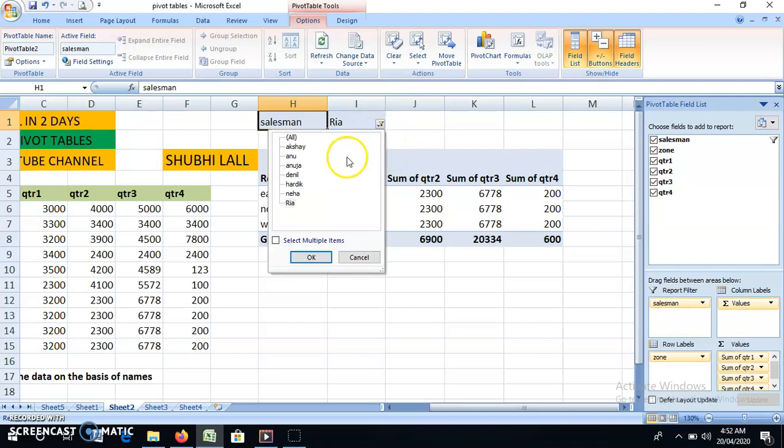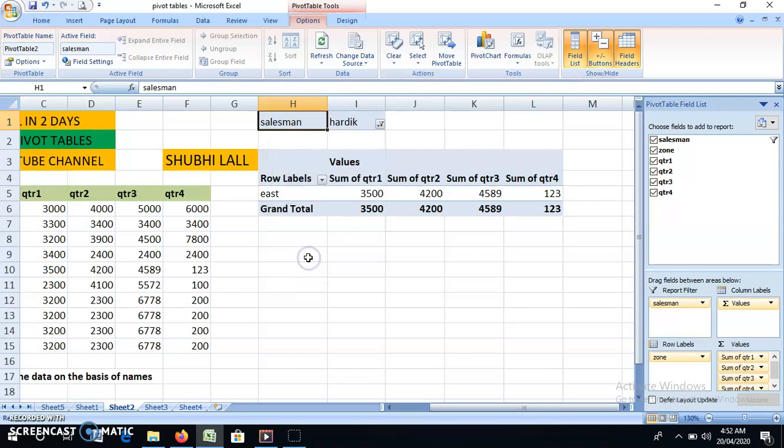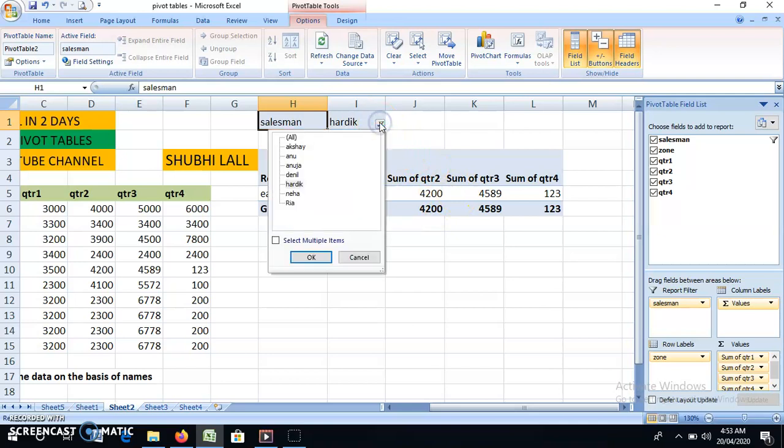And now I want to change. I want to see what Hardik is doing. I'm actually curious about Hardik. Oh, so Hardik is only working for East. Sometimes it happens that some people are really good at work, but somehow they are not given enough work, or maybe due to some reason they could not perform. So we have to find out such kind of things. I'm going to, let's say, Denil now. Let's see what Denil is doing.